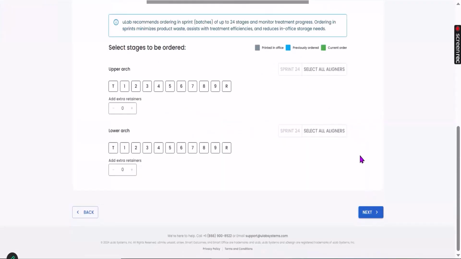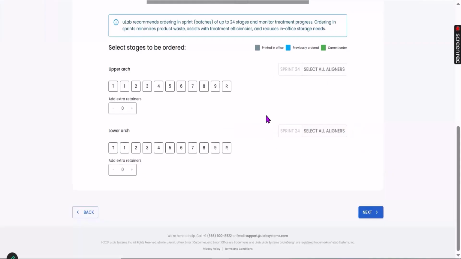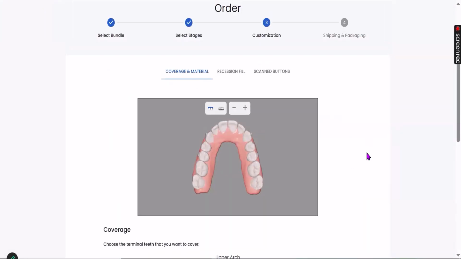Selecting stages. If you click on Select All Aligners, it will leave out the retainer. Ordering the retainer will trigger the completion of a bundle. If you would like to order in sprints, you can select the first and last stage you would like to order. Select Next.